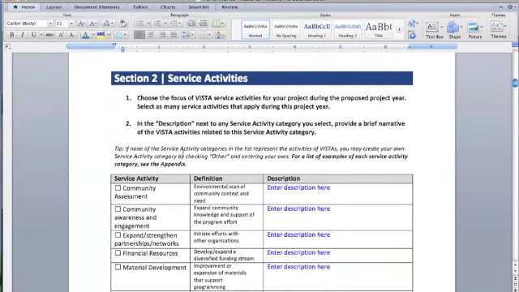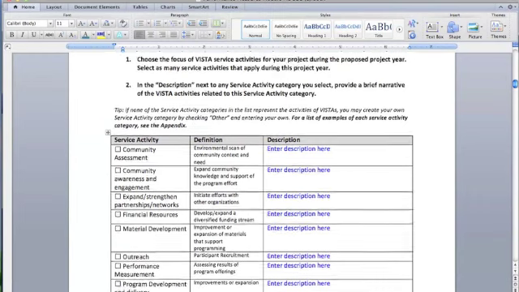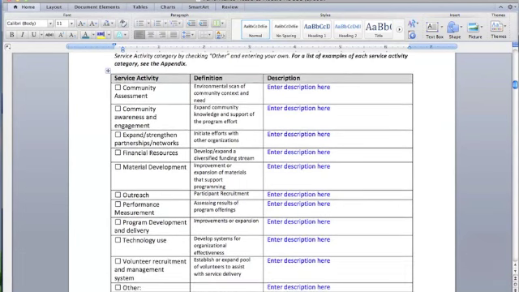Section 2 is service activities. So it asks what kinds of activities the project will be doing. And I have a really brief definition here for each of these things. If the definition isn't enough for you, and you're wondering, I don't necessarily know if we're focusing on program development and delivery, what does that look like? Or what does technology use look like?